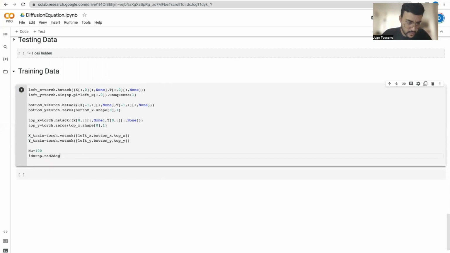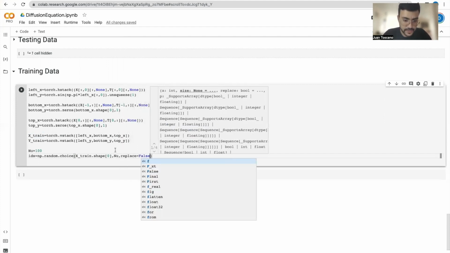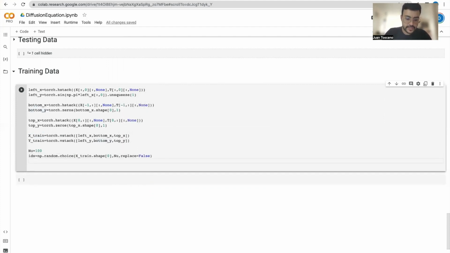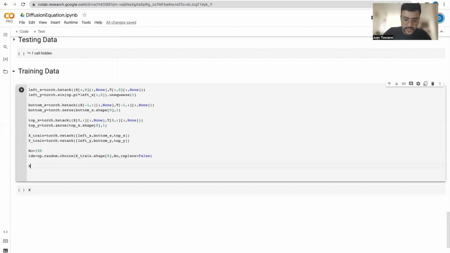Random, it's random. It's right here. Choice of x train. And we will select that shape 0 because it tells us how many elements it has, how many points in U, and we don't want to replace them. Replace equals false. Okay, so now the x train.